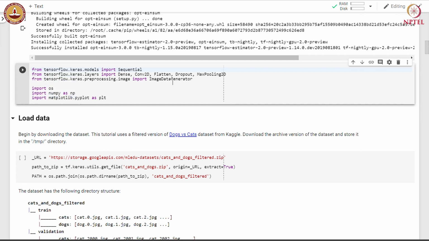Let us import image data generator and other libraries like Dense, Convolution2D, Flatten, Dropout and MaxPooling2D from Keras layers, and we will also import Sequential for building the model. We use matplotlib.pyplot for plotting the performance of the model.